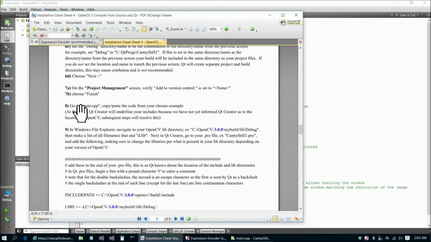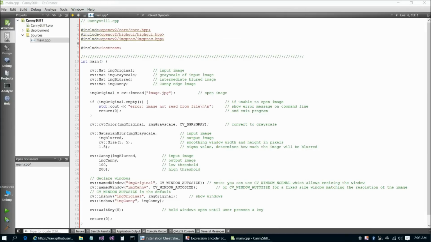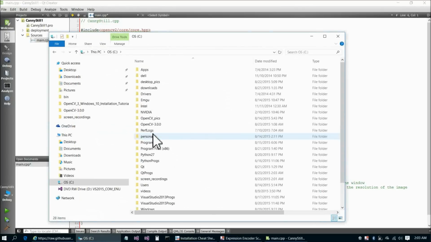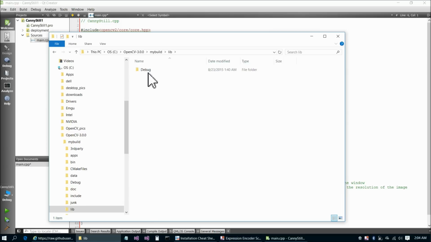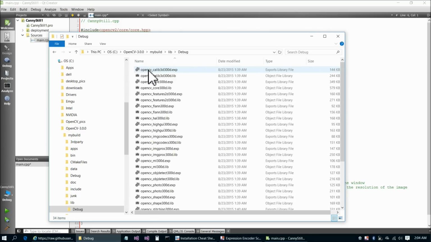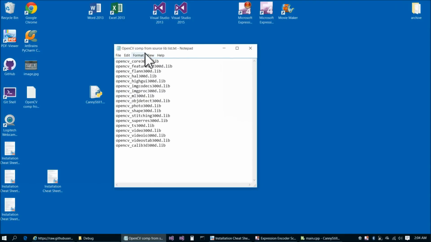On the project management screen, already did that. Go to main to copy and paste the code, just did that. Okay, so in File Explorer, Windows File Explorer, navigate to your OpenCV lib directory. So if we go to C, OpenCV 300, my build, lib, and debug, then make a list of all the file names that end in d.lib. So that's what we did in that previous step, you'll recall, with this text file that we saved to the desktop here, this comp from source liblist.txt. No need to do those steps again.